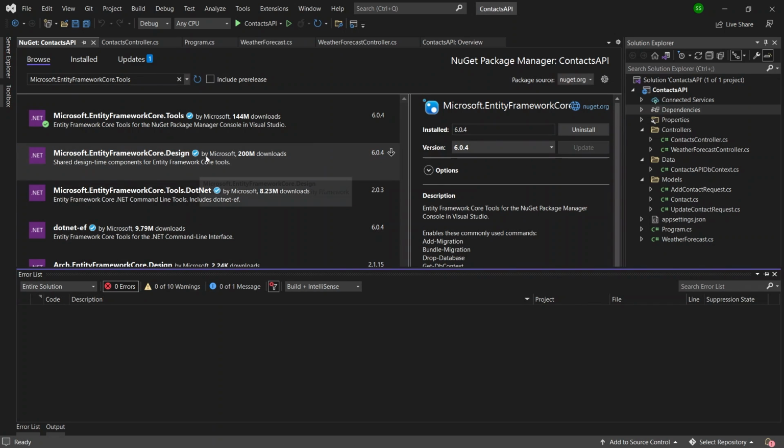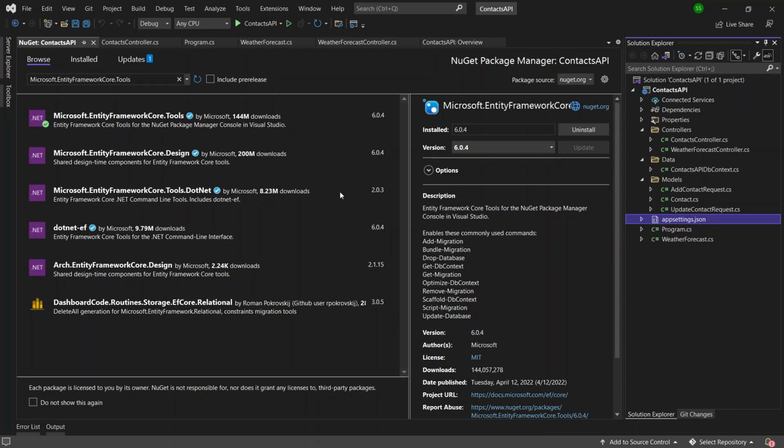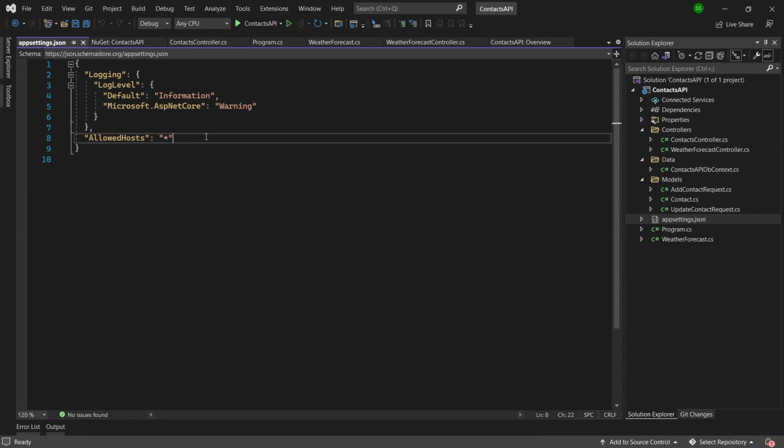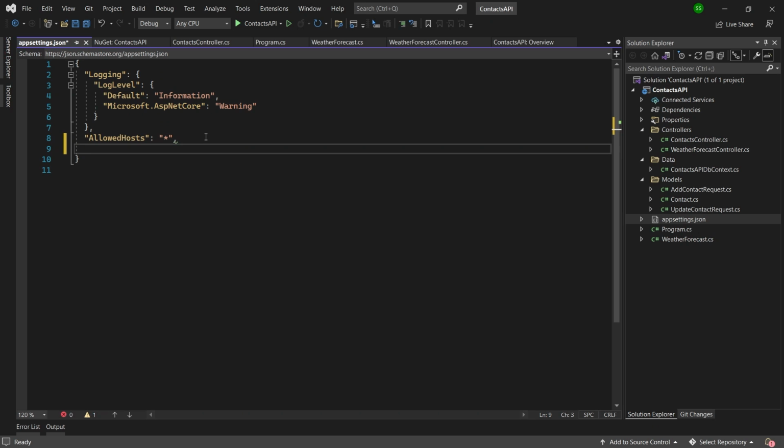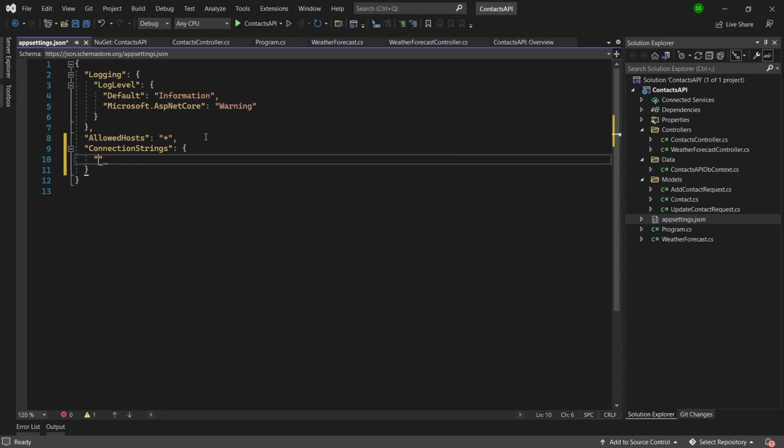Now that we have installed the packages, it's time to first create a connection string, and we create connection strings inside the appsettings.json. So I will come to this file, and below the allowed hosts, I will create a connection strings property, and I will create a key, and I will call this the DB connection string name. So contacts API connection string.